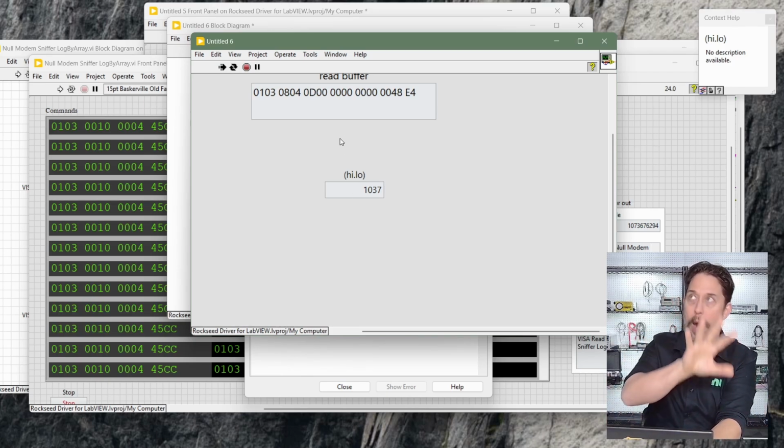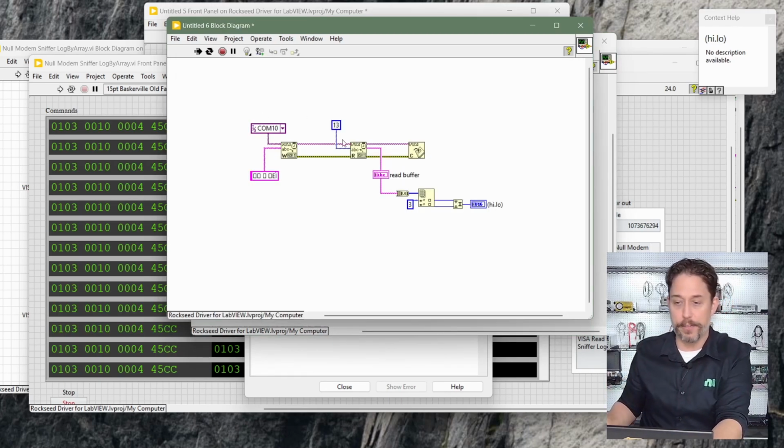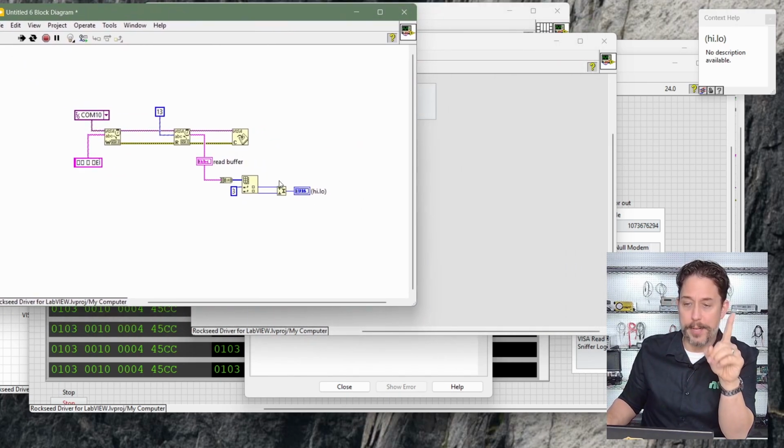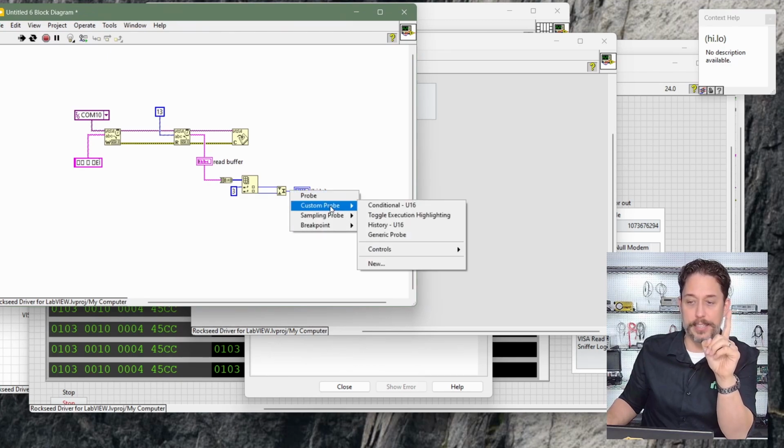If I wanted to watch a trace of this number versus time as I moved it, you could create an indicator on the front panel, but that wouldn't be nearly as educational and helpful. So let's move it around on the screen a little bit. I'm going to use something very unique that a lot of people don't know about. It is this right here.